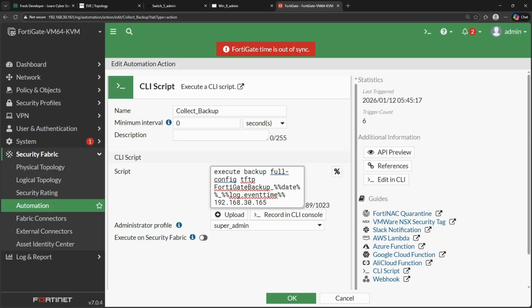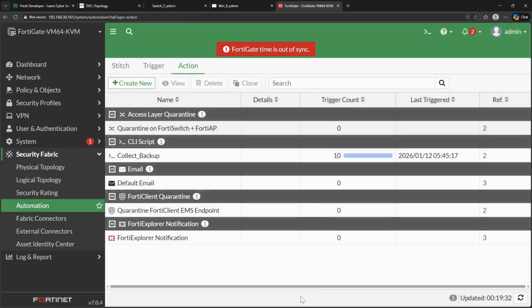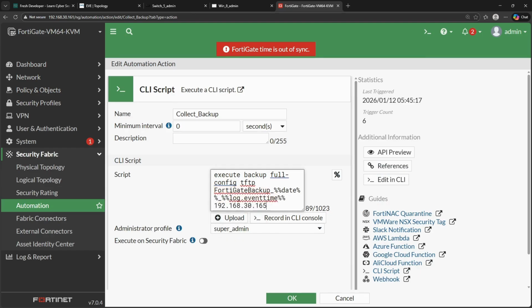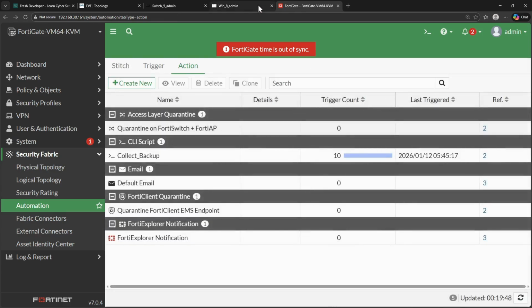Okay, and now rather than waiting for the cycle, because it will take more time to get tested, I will just test it this way. We have some diagnose commands to test the automation that you have created. So I have added the command. I will show you once again like this: execute backup full, and the date percentage underscore percentage log event time percentage and the TFTP server. So the same as earlier.